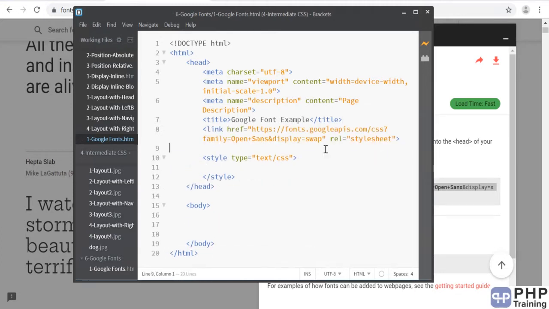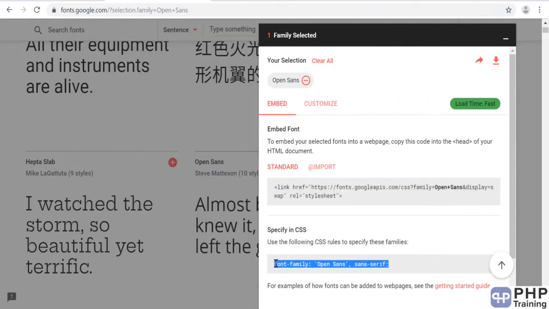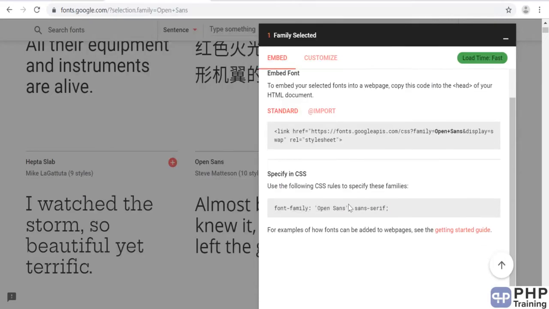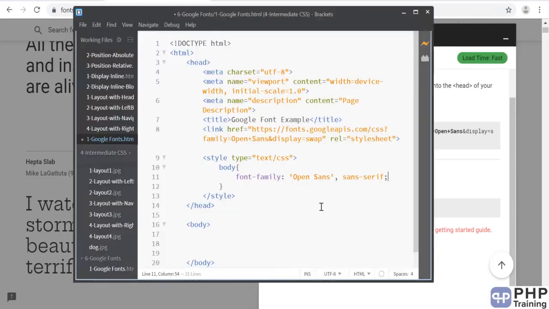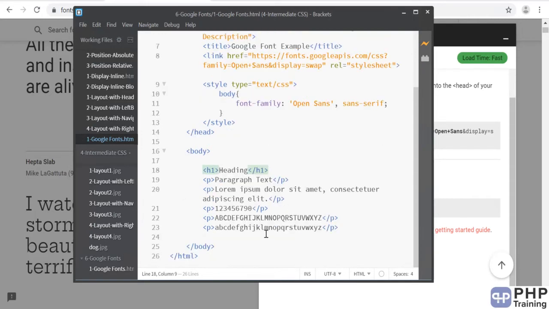This is to link the font, and then to the body I want to apply this font. Okay, how can you apply it? You can say font-family: Open Sans, sans-serif. So they already gave you the code here for how to apply the CSS rule. So now whatever you write will have this Google font attached to it. So let's write some HTML code here: heading, paragraph and all those things.